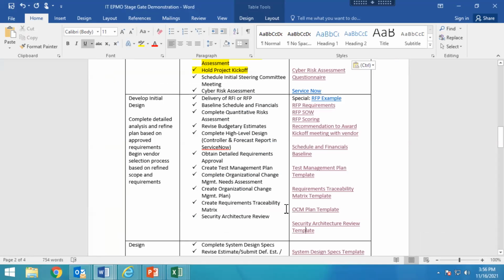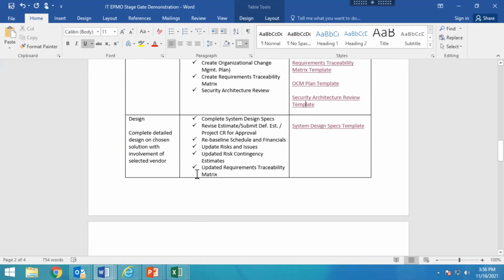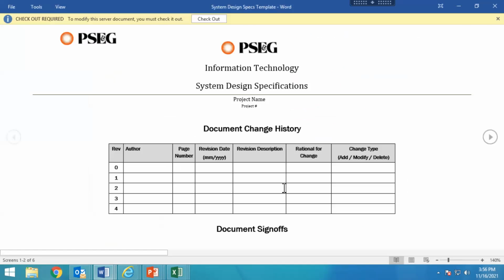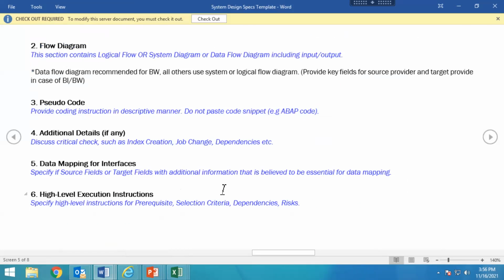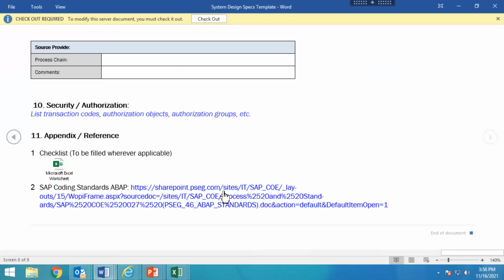Okay. And now we get into design. Again, I'll bring up the system design specs template. And here they're looking for other systems that you're interfacing with. Here they just have a couple of examples. Coding standards, things that they just want to know and understand.